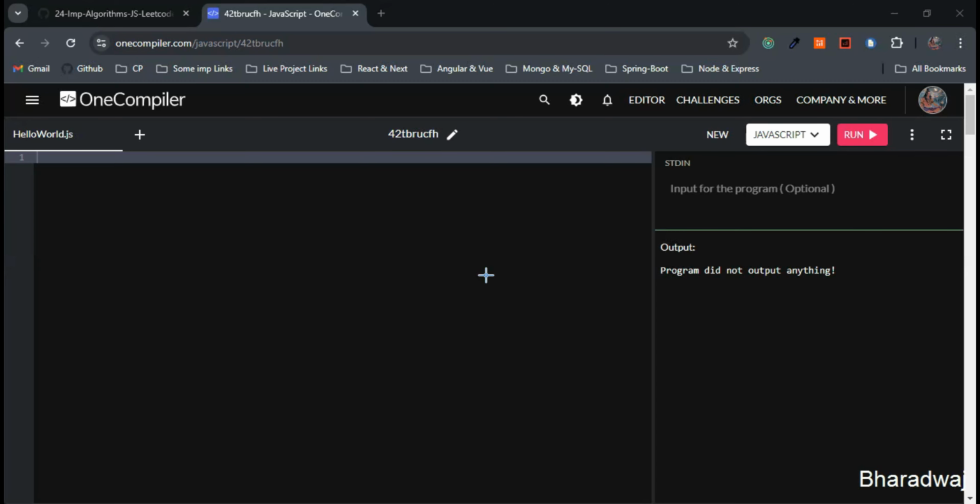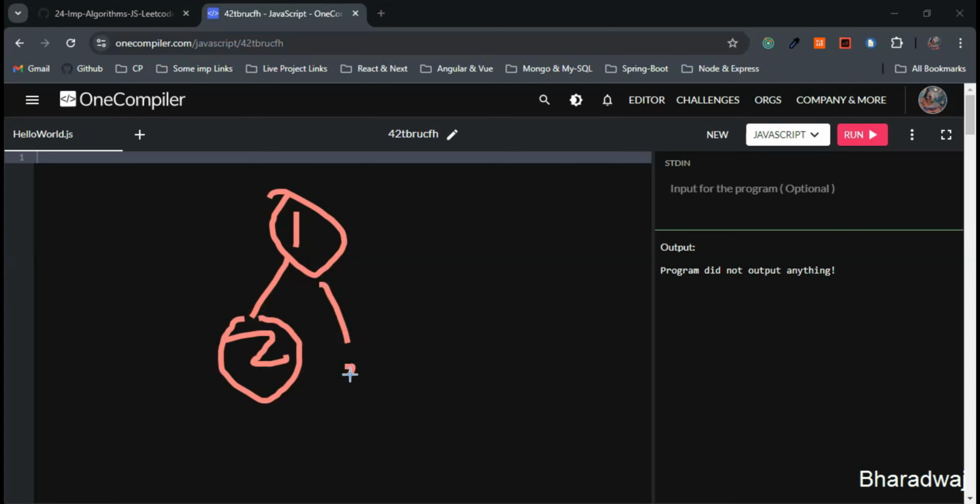Visiting all the neighbors at the present depth level before moving on to the nodes at the next depth level. Suppose we have 1, 2, 3, 4, 5 here. So this is 4, 5 and 6 and 7.